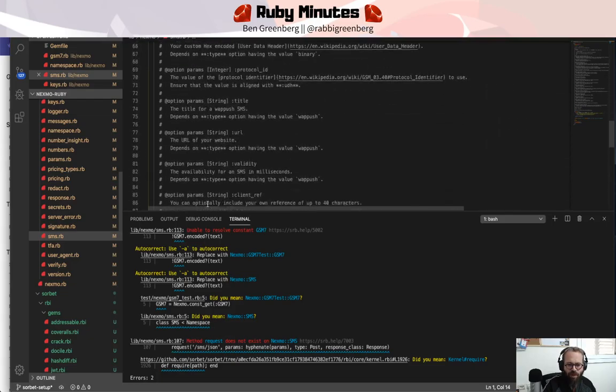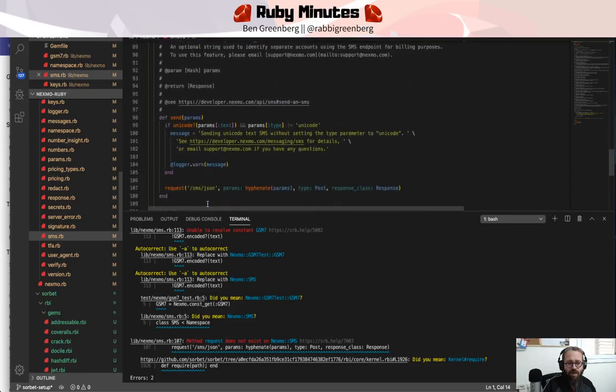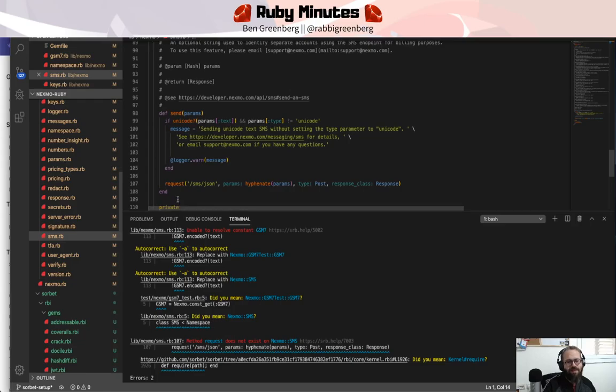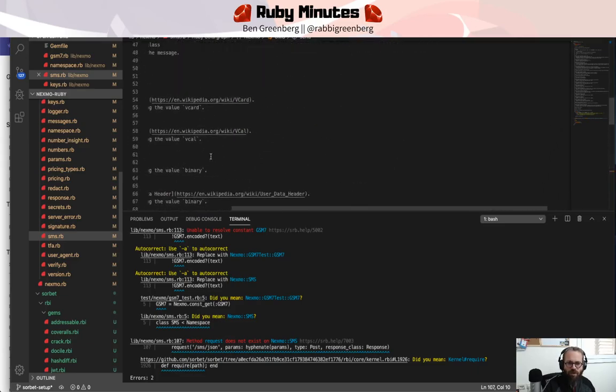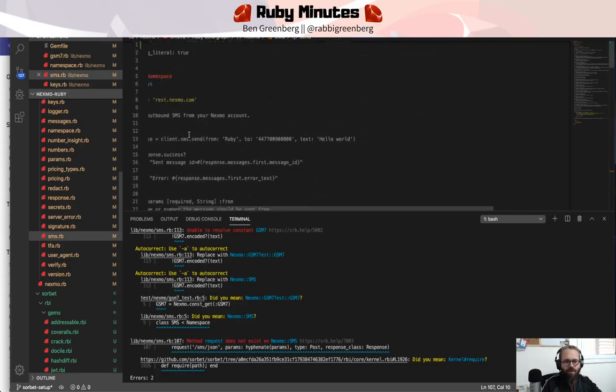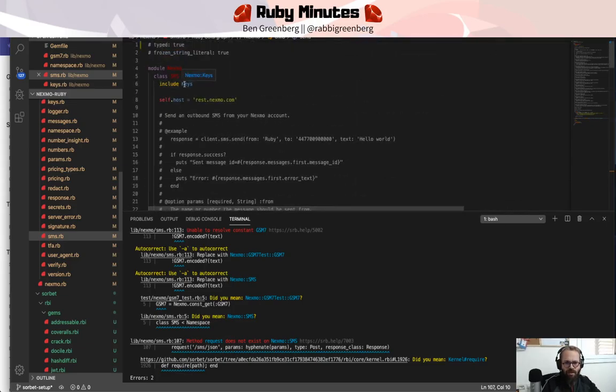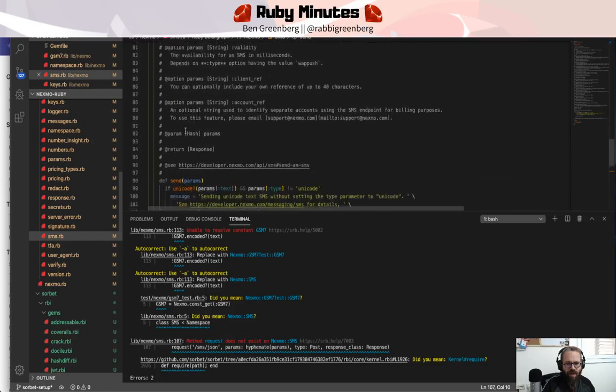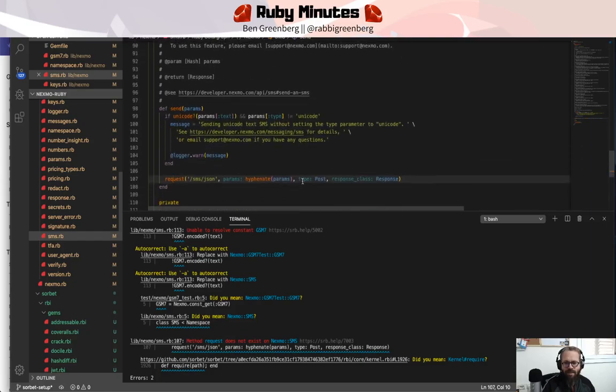That's actually the bulk of this file here, is the actual request to send an SMS. Request takes in the endpoint, the SMS/JSON, the parameters, calling this method hyphenate, which comes from the keys class, which we include if you look in the very top of the file. We include keys from Nexmo keys, and it takes in a type with post and response class of response, which comes from the Nexmo response class.